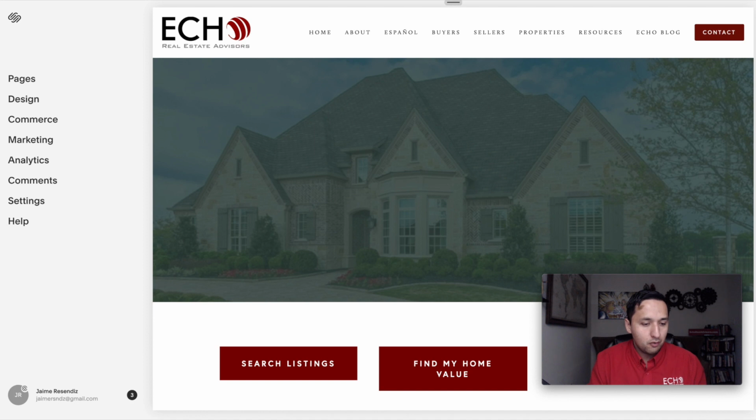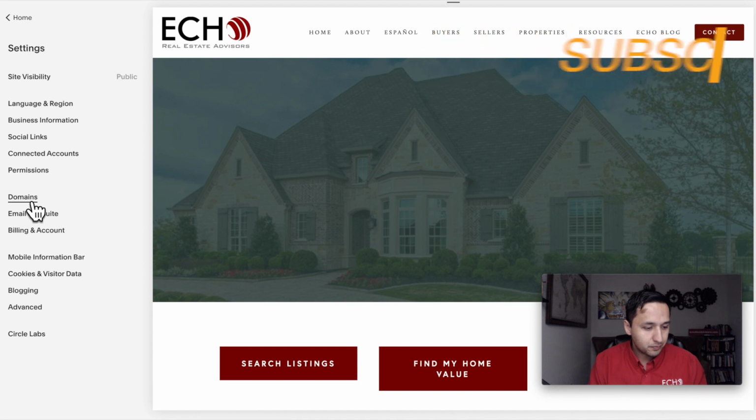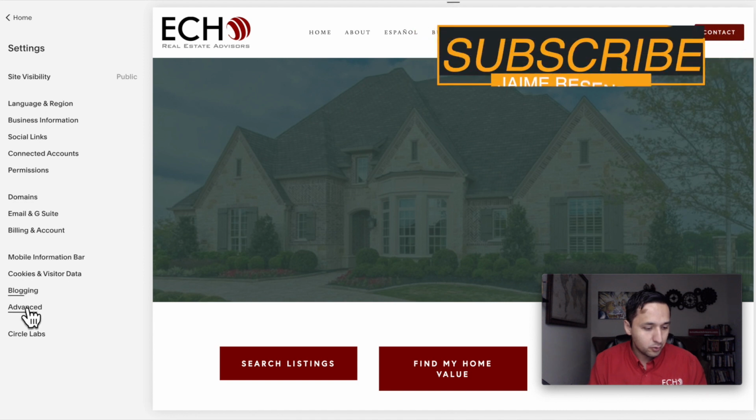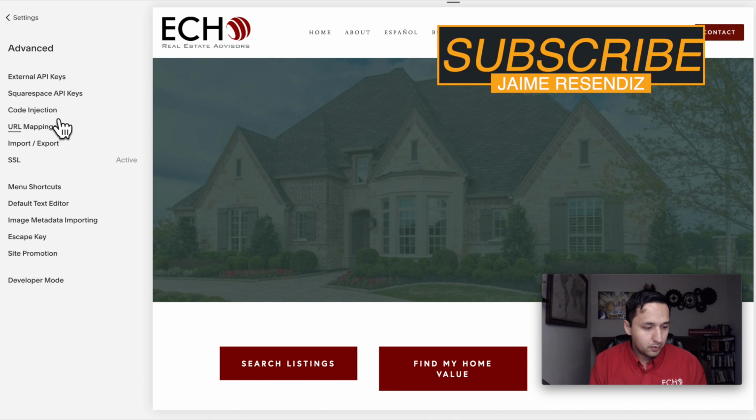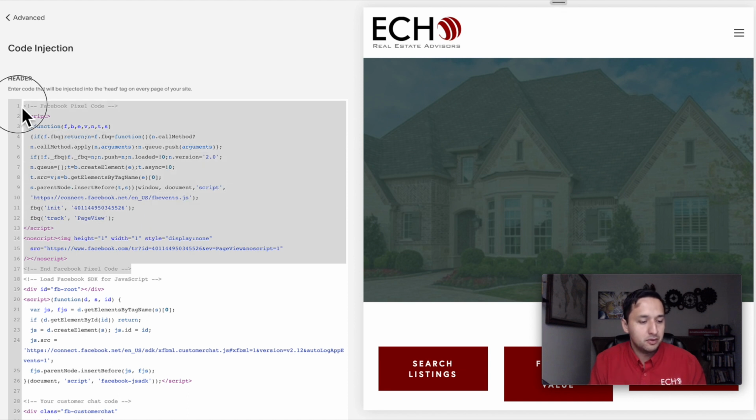Now we're gonna go over to the Squarespace website. Again, you may have other types of websites, like a WordPress website or whatever. It's gonna look a little bit different, but the mechanics are basically the same. For Squarespace, we're gonna go to settings, then advanced, then code injection. And as you can see here, I already have a Facebook pixel, right here among some other code installed.